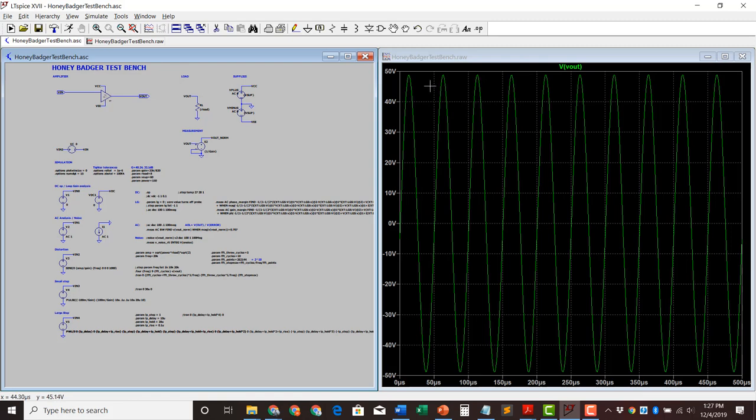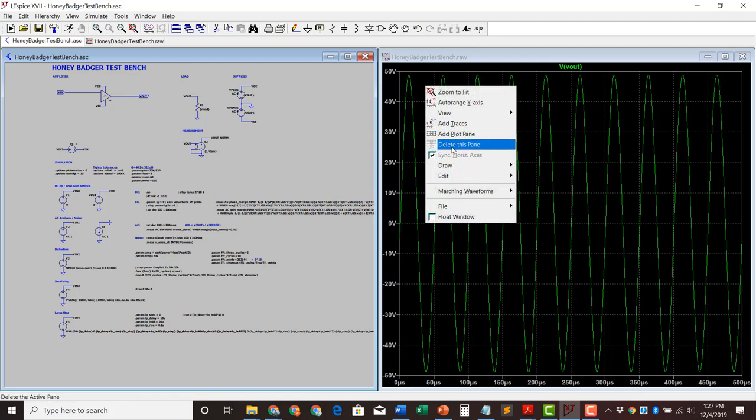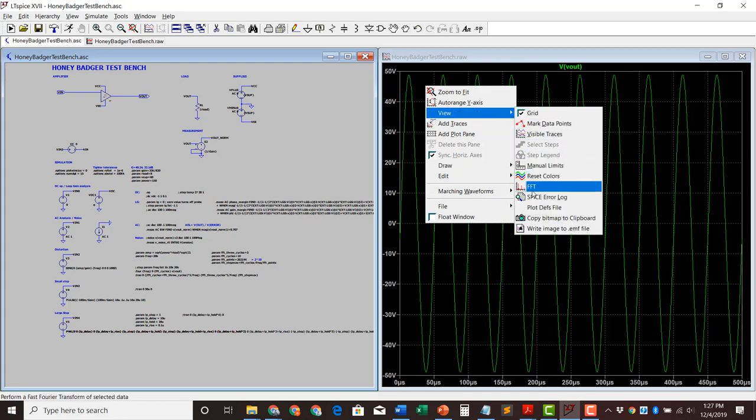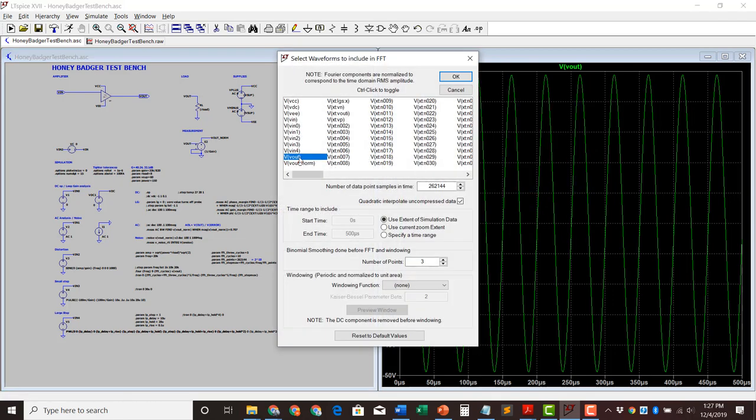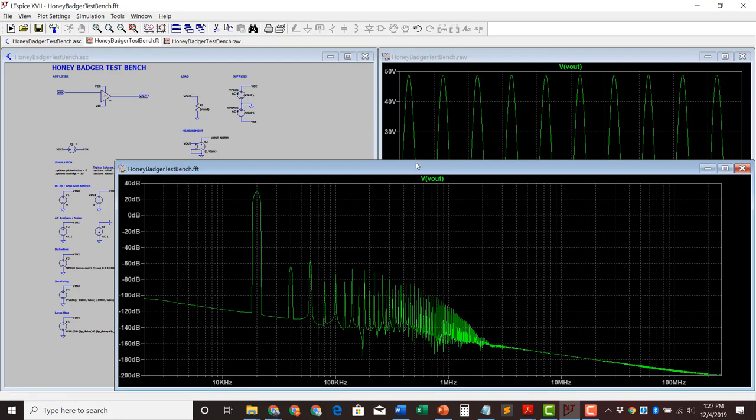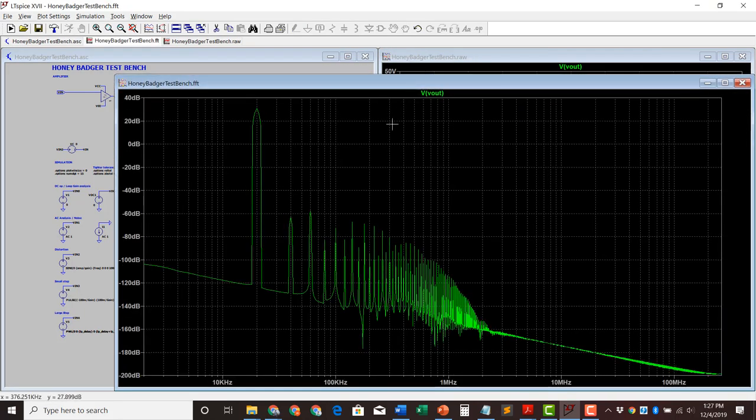You can look at the FFT. So let's go right click to view FFT and then click on V out. And say okay. And there it is. Those are the harmonics of this amplifier. Doing the FFT on V out, what I don't like is that the reference is not at zero. So it's just a little bit difficult to see.